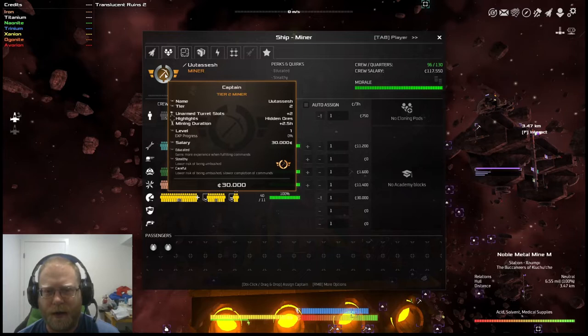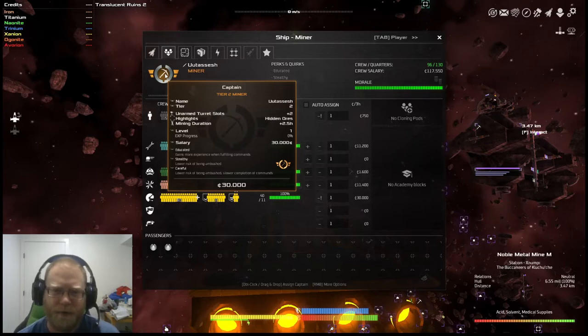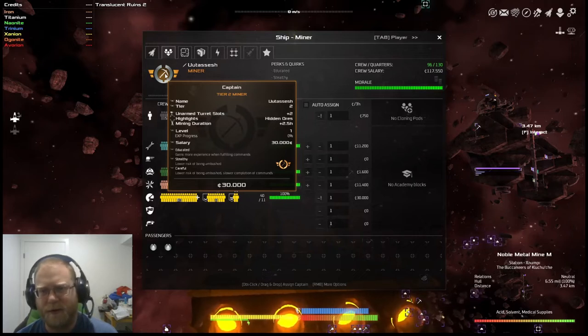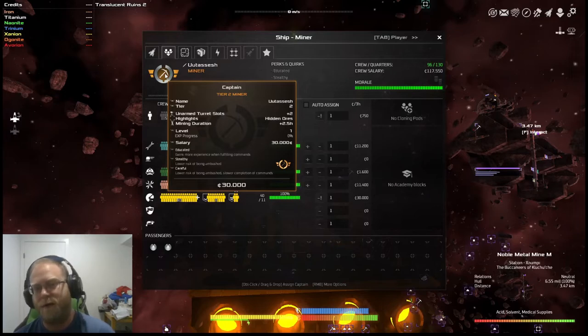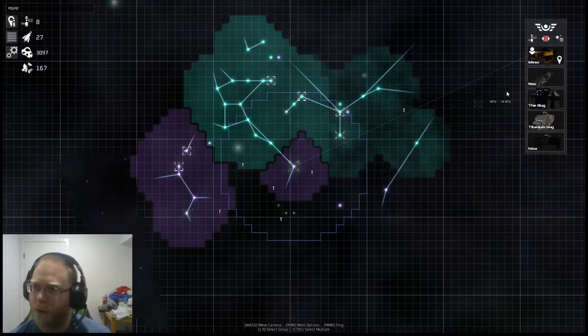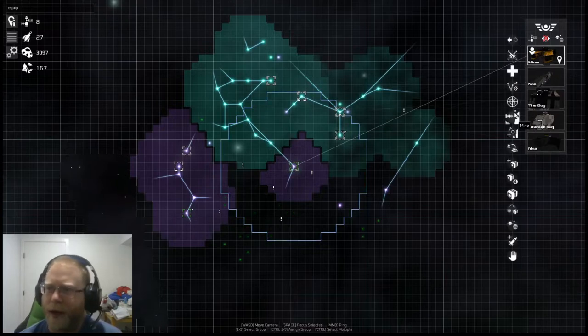So as you can see, captains come with a various collection of perks. This guy's educated, more experienced from filling commands. He's stealthy, it's harder to ambush him. Careful, so the risk of being ambushed is less. He also detects hidden ores, and he increases the number of unarmed targets or turrets you can place.